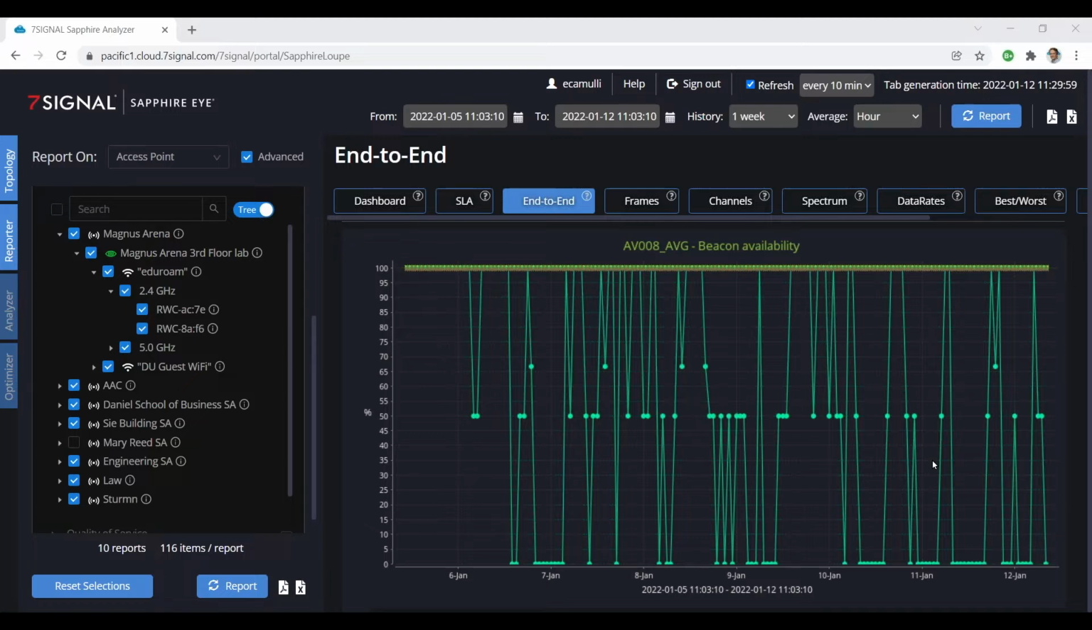Today we're going to be talking a little bit about what's going on in the air around our Sapphire Eyes. Our Sapphire Eyes have really nice antenna arrays inside them. And let me show you something here. Just give me the thumbs up if you can see my screen okay. All right, great. The first report that I wanted to share with you guys is this beacon availability report.